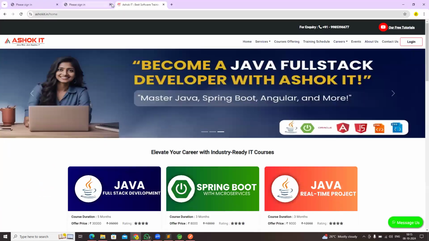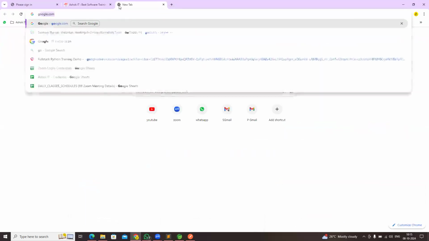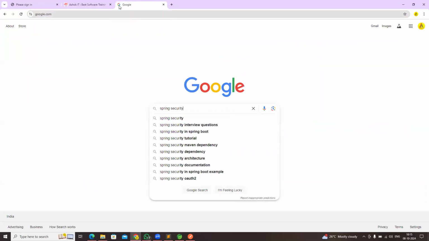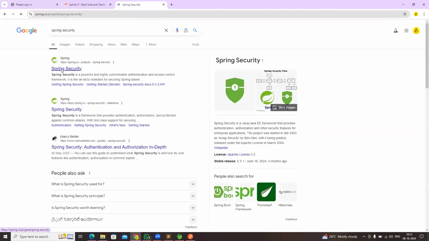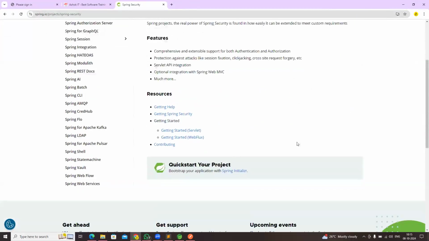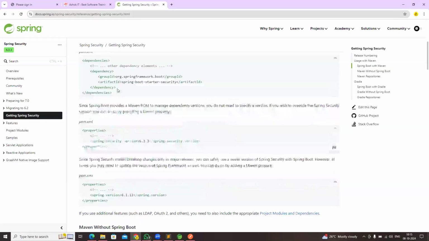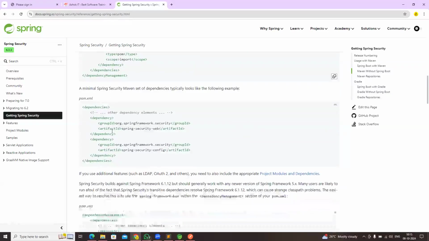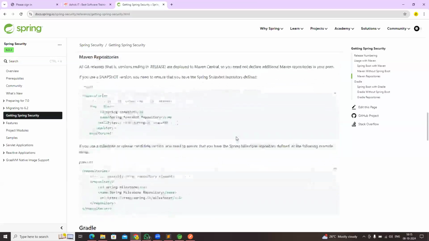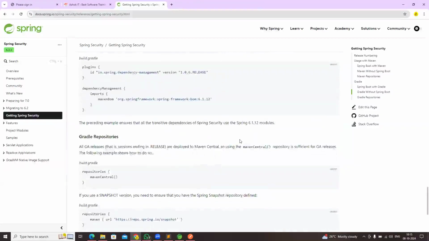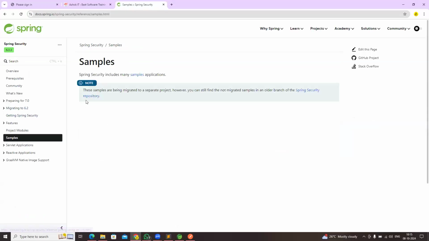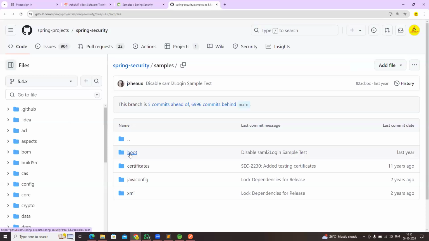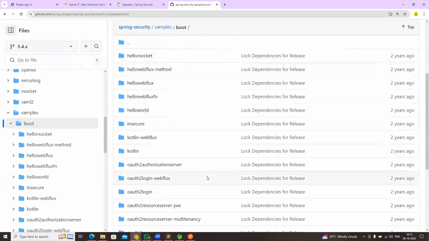Let us go to the official documentation of Spring Security so that we can understand what they say about this. Go to the Spring Security project. This is the dependency we need to add. Without Spring Boot, and with Spring Boot, Spring Security starters are available. Gradle and Maven dependencies are available. This is the Spring Security Git repository they have given. A Spring Boot application with security is given.